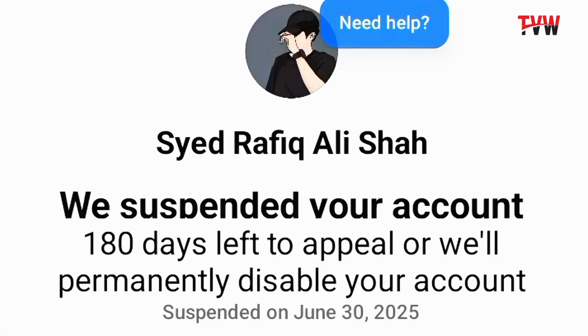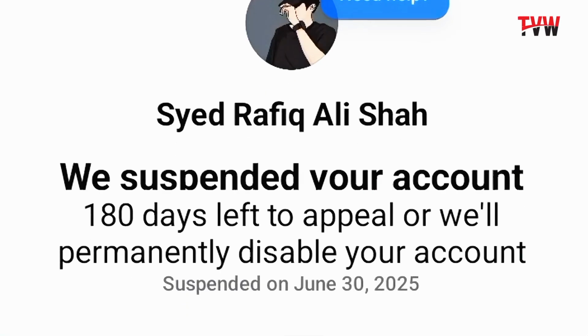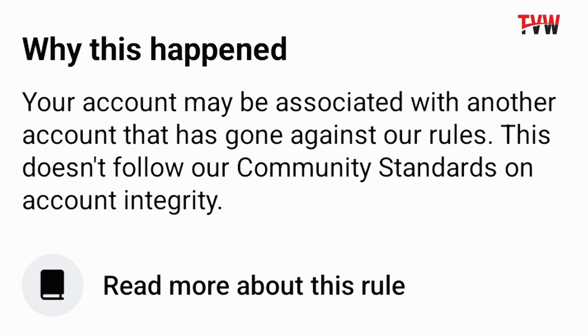How to recover your suspended Facebook account. Millions of users lose access to their Facebook accounts every year due to violations or suspicious activity. But don't worry, there are solutions and we will cover them step by step. Whether your account was disabled by mistake or due to a misunderstanding, this guide will help. Stay with us till the end.